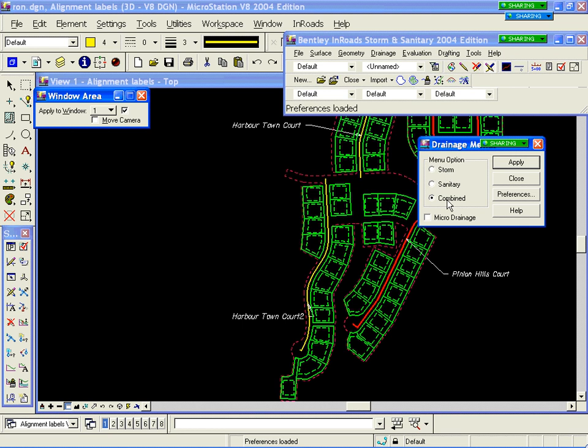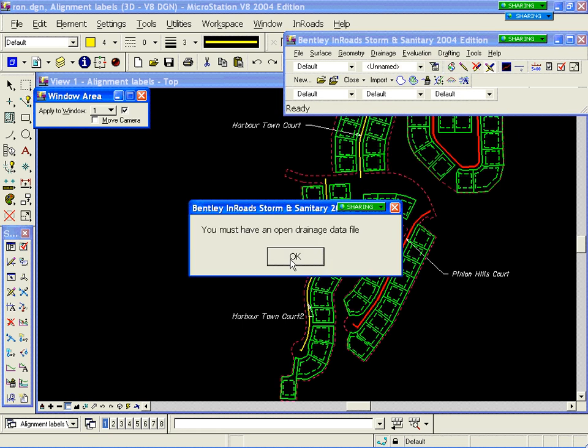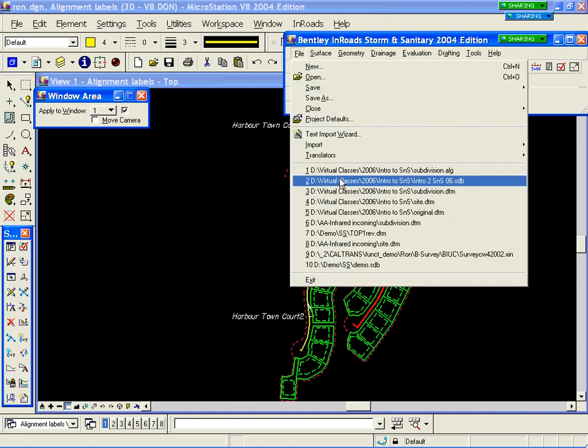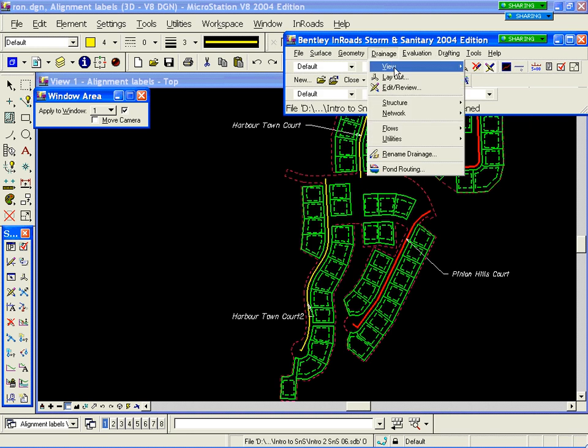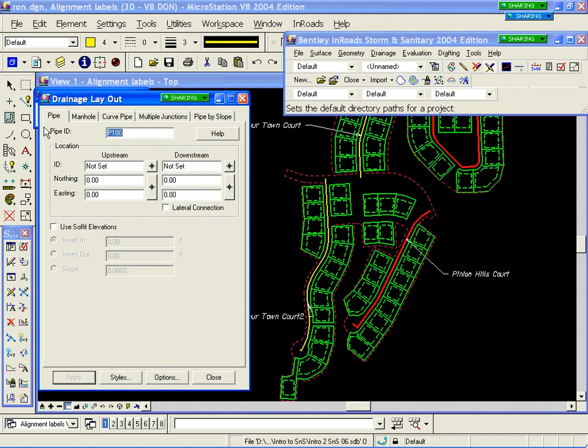If you use combined, you have all of the S&S commands available at any time. But if we come in and use only the sanitary menu, and we'll hit apply, and then we'll come up and hit our drainage, close that one out of the way for a second, hit our drainage layout command, and it tells me I need to have a file open, so let's go ahead and open up our project there. And we will come in and open up our layout command, and you notice as we selected there our sewer, that we come in with just manhole, pipes, junctions, and pipe by slope.